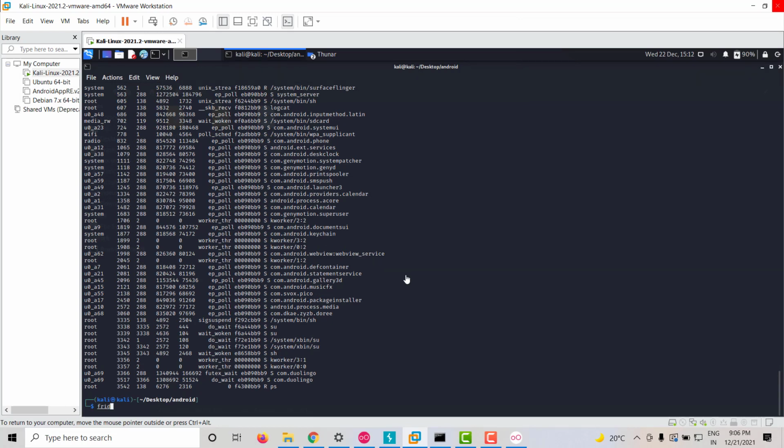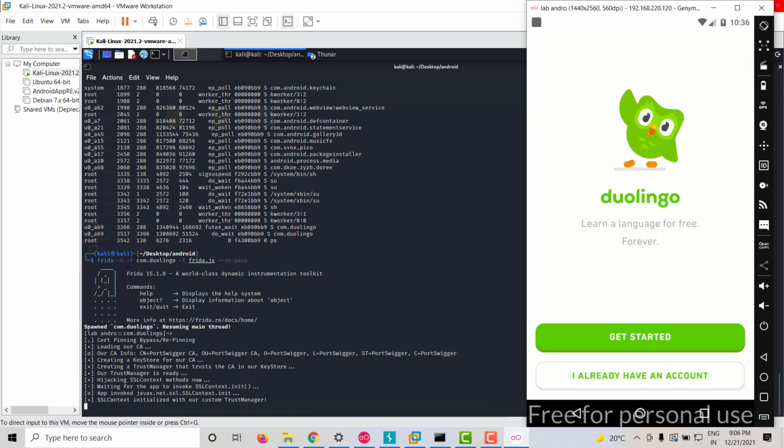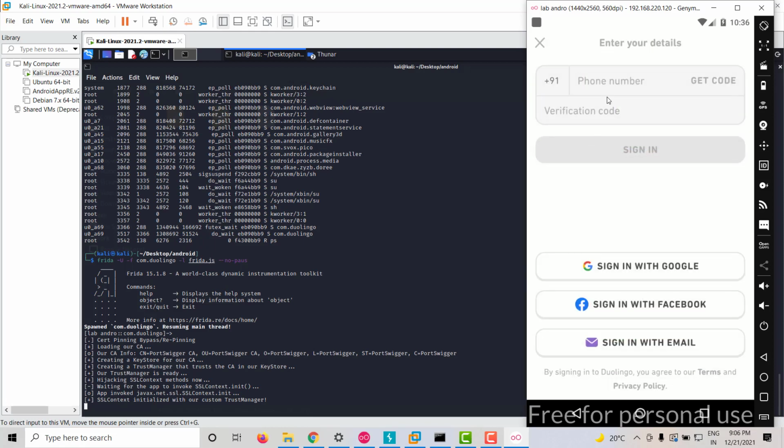To invoke the bypass script, you have to type frida -U, which represents the device that is connected, and -f followed by the package name of the application, com.duolingo, then -l, which represents the Frida script, and the argument without any pause, right? When we hit enter, you can see the application is invoked automatically. So let us see whether it is bypassed or not.